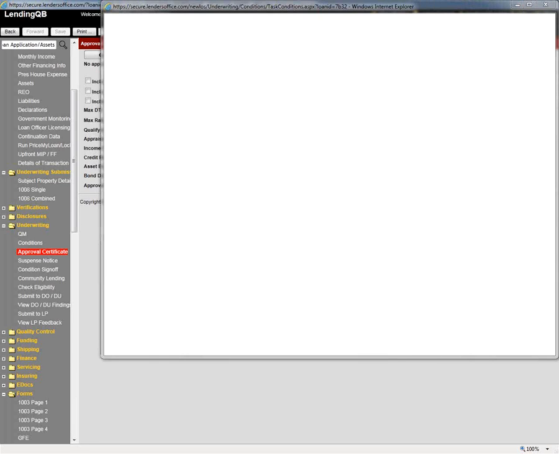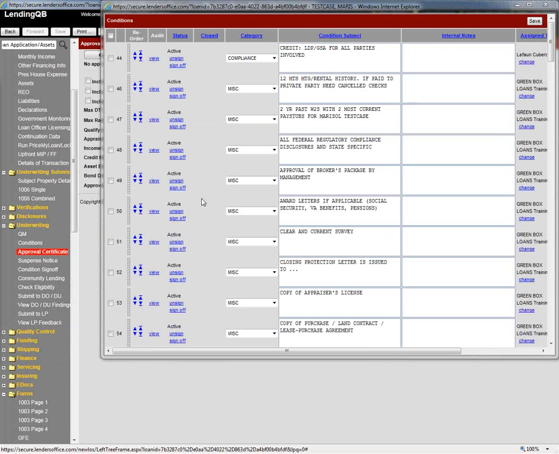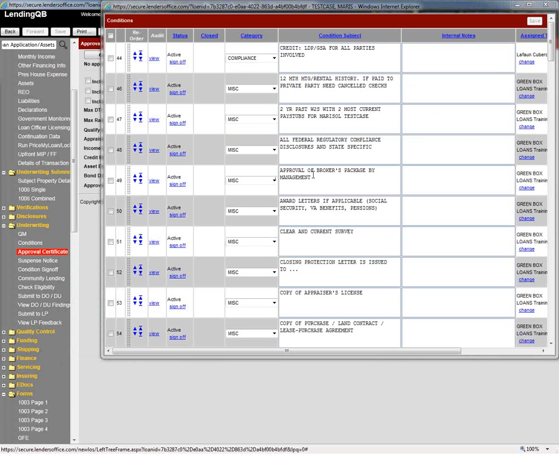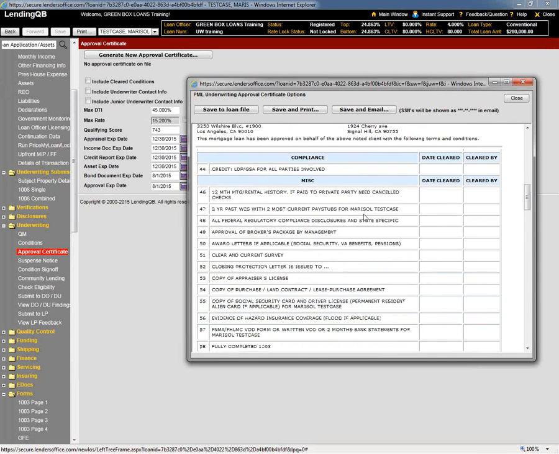So if you want a specific order on the approval certificate, make sure to reorder it on the condition list, all right? Put the conditions on the condition list in the exact order you want, reorder it the way you want it, and then generate the approval certificate, and that's how it'll show up. All right?